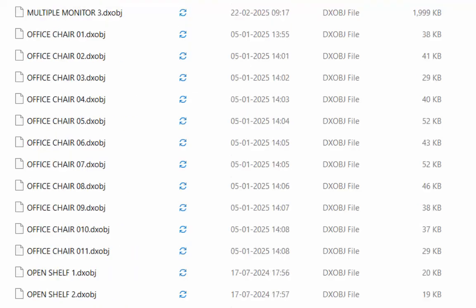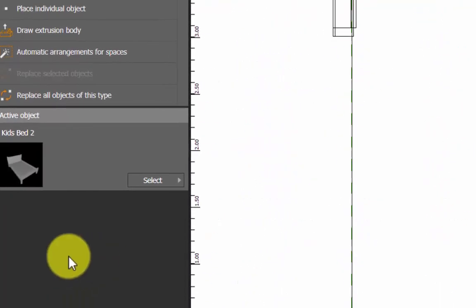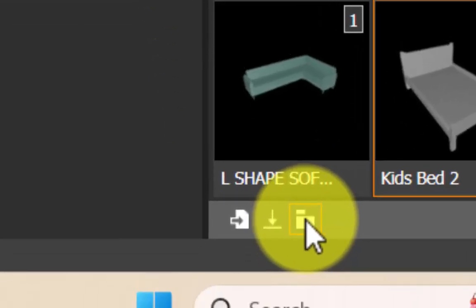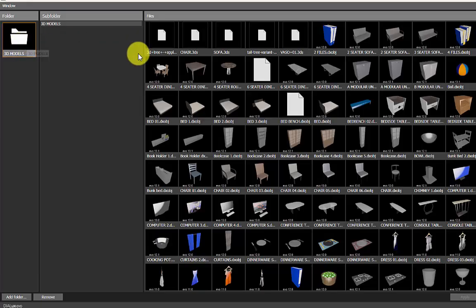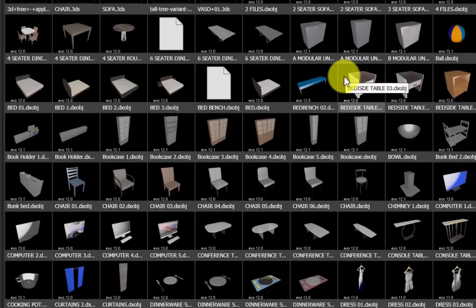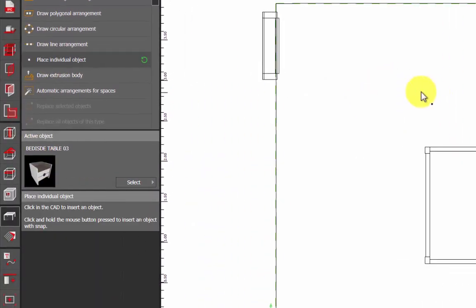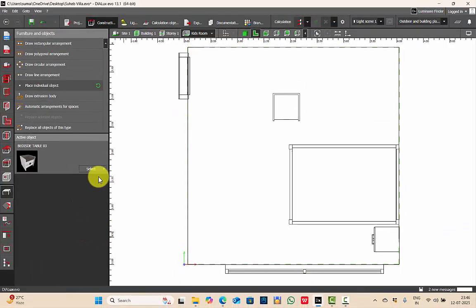This is the folder wherein I have saved all the 3D models in DXOBJ file format. And you go to the object, select, you have the option here, folder. Select this folder. This is the 3D models folder which I have already added. From here, whichever 3D model you need, you can easily select by just double click and it will appear here and you can just place your 3D model. Let me show you how to add your folder.